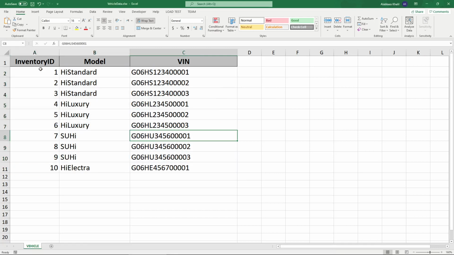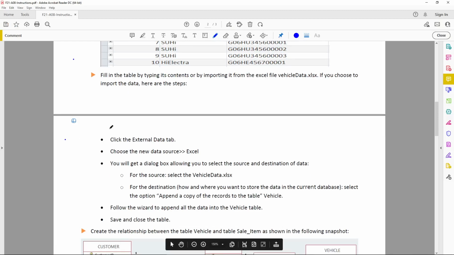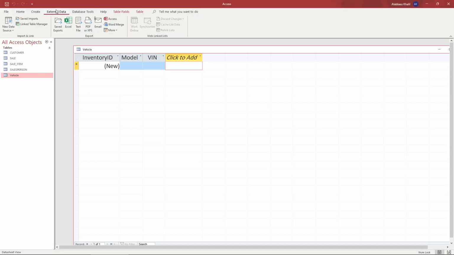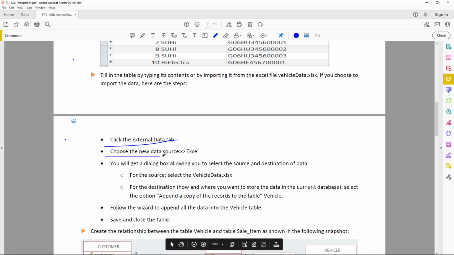And even here, there's multiple ways I could insert it, and we're going to follow the instructions. So again, a lot of you got lost here. Really, just if you're in the habit of rushing things, just take a moment to read what we want. Click the external data tab. Okay, so I'll click external data. Next step is saying choose new data source, then Excel.